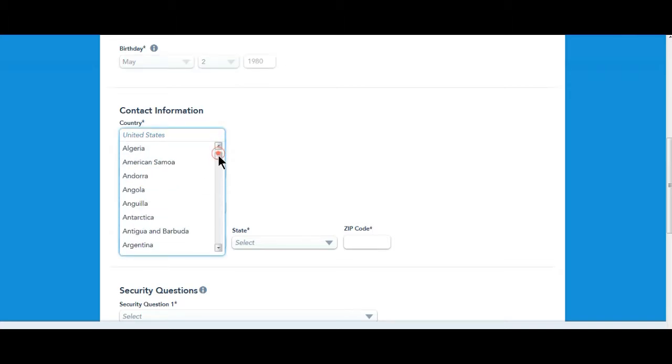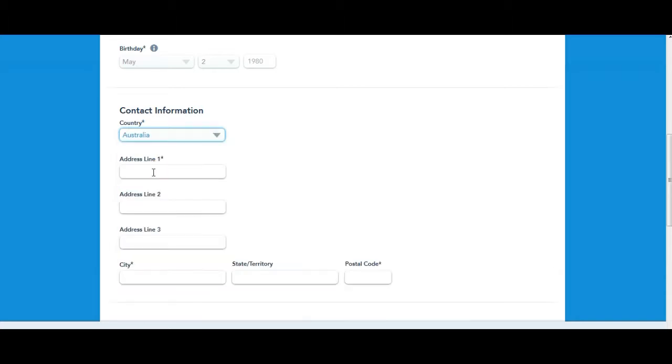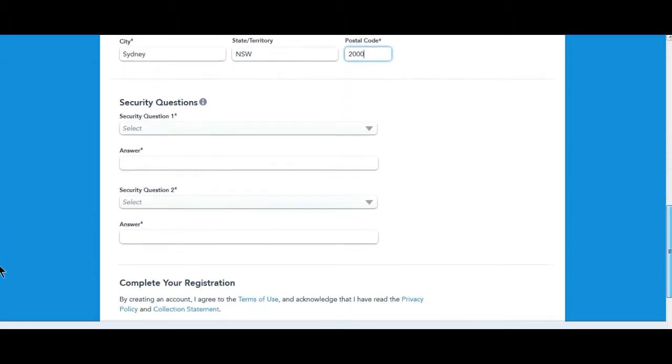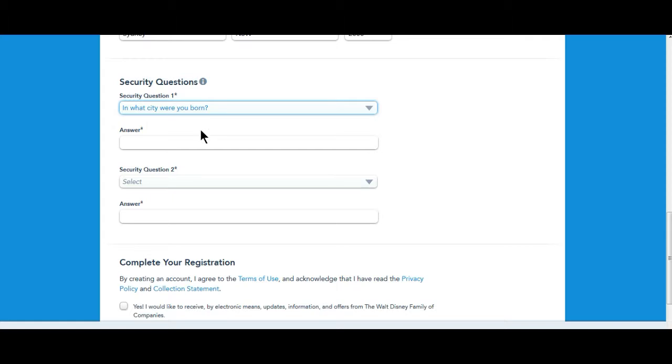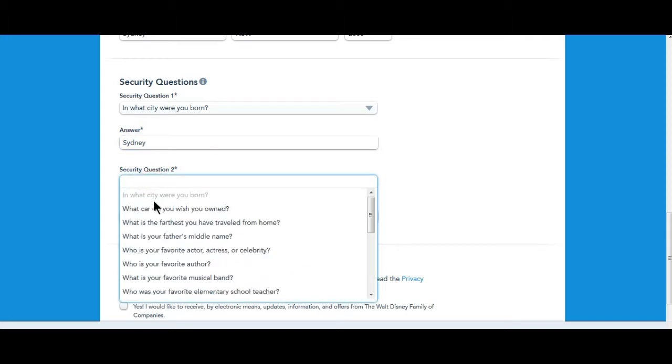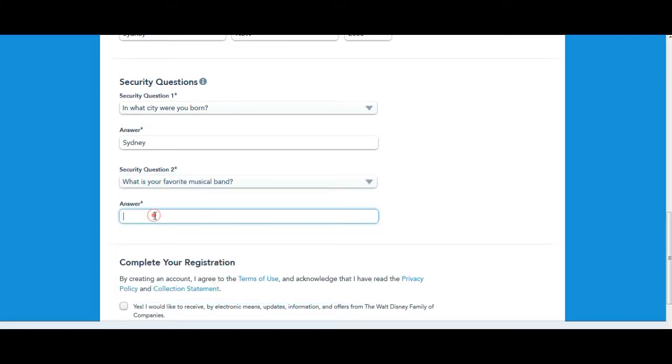We live in Australia. One Pixie Way. We're just going to say Sydney, New South Wales. Security questions. What city were you born? Sydney. Favorite musical band, we'll just put Disney music.